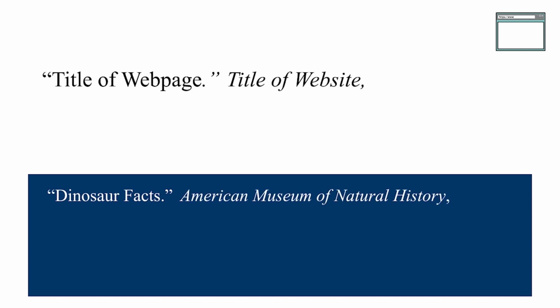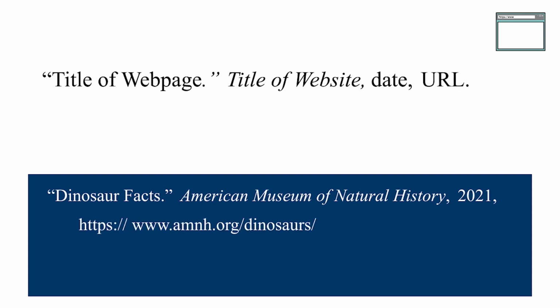Title of the website in italics, comma, date of publication or copyright or last updated date, comma, link to the web page, period. The citation continues after the title, American Museum of Natural History, in italics, comma, 2021, comma, https://www.amnh.org/dinosaurs/dinosaur-facts, period.